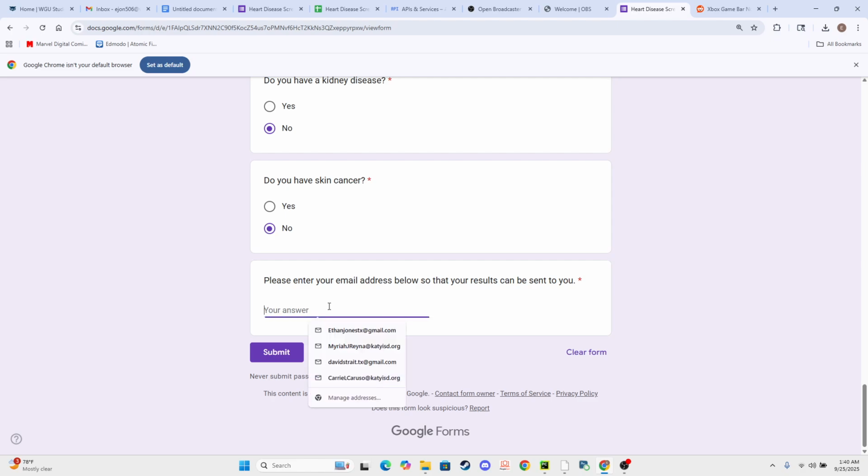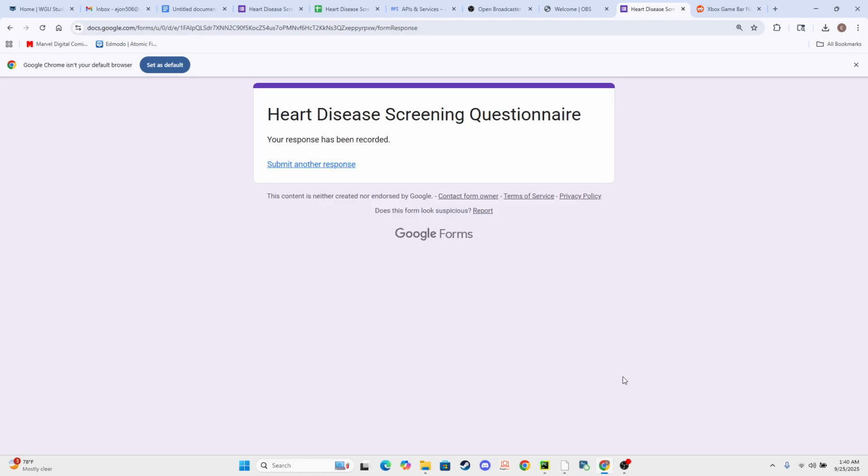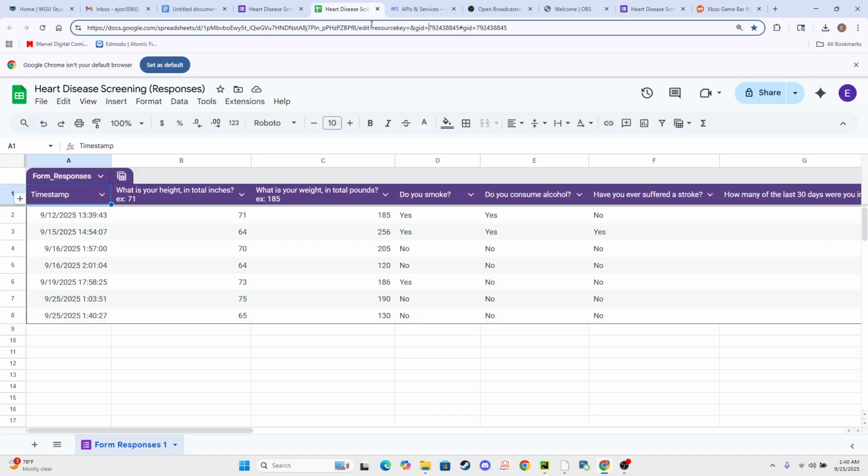And now, again, it has to be a valid email address. Let's do, and again, I'm double checking because it has to be valid. And we'll submit. Now, you can see that it has populated in the Google Sheet. There's a new entry. There's now 7 entries. 2, 3, 4, 5, 6, 7, 8. So 2 is the first, 8 is the 7th.